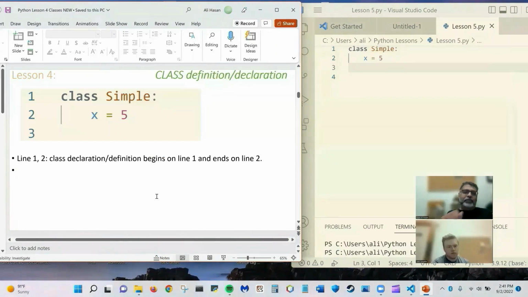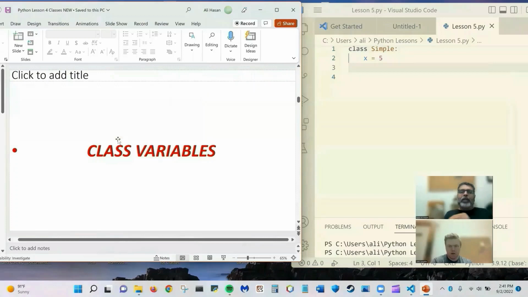All right, next. This one says that this class declaration or definition begins on line 1 and ends by line 3, so we are done defining this class. This is a very tiny class. Let's keep going. Now we have a slide that says the next slides will be talking about what class variables are, which I just talked about earlier, right? Right. So let's go here.